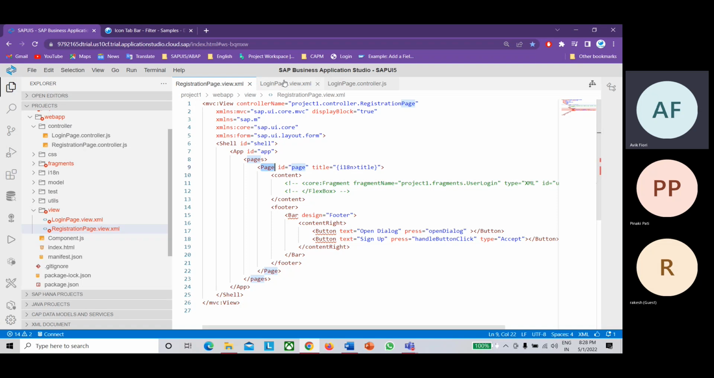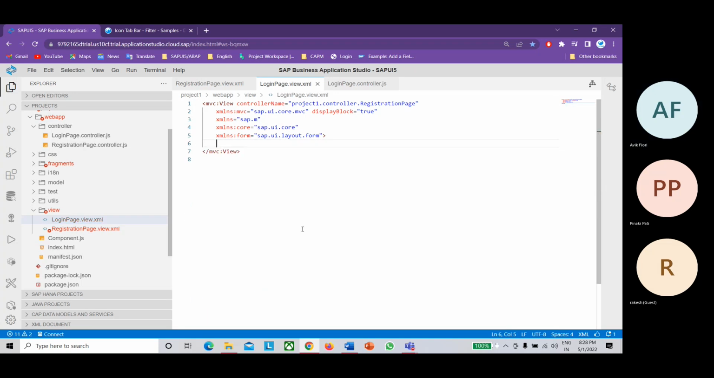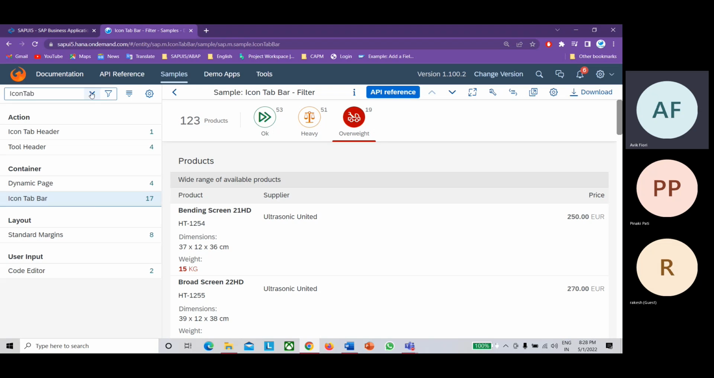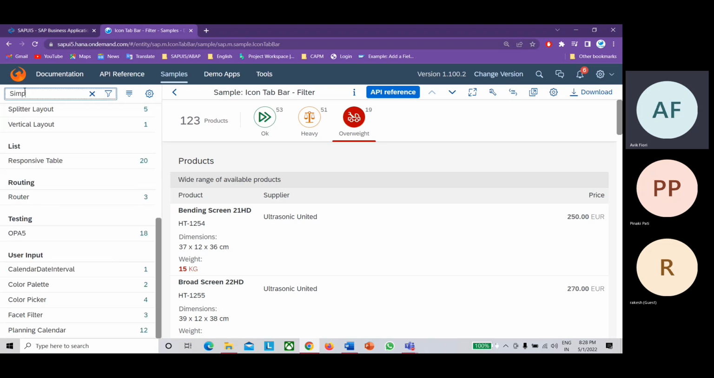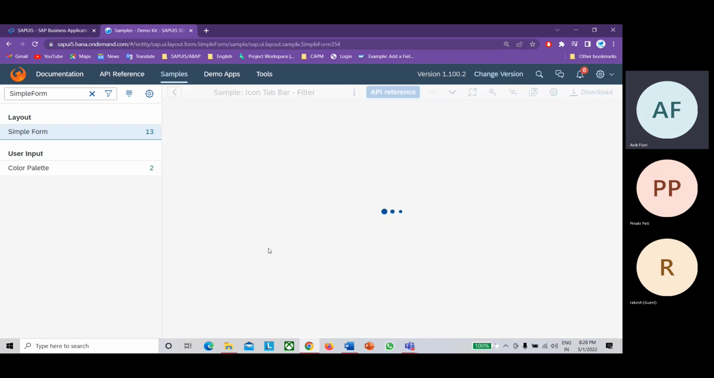So if I'm going to call that nested view inside the content aggregation of the page, I don't need any page in the login view. You can directly remove all this. Same like a fragment, you can directly declare one control, anything you want. For example, let me search for a simple form. I'll just copy paste the simple form.